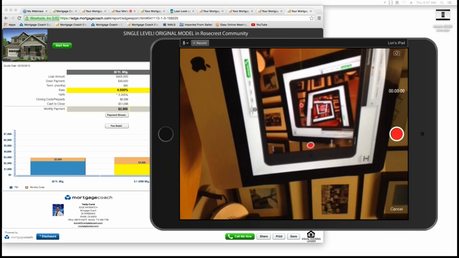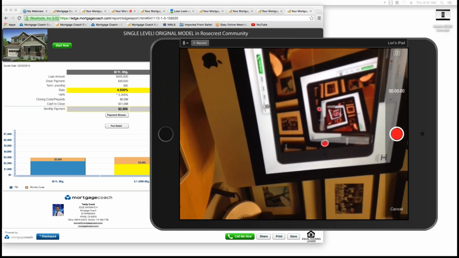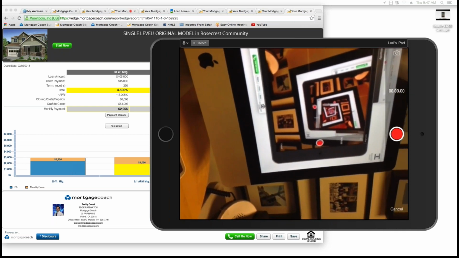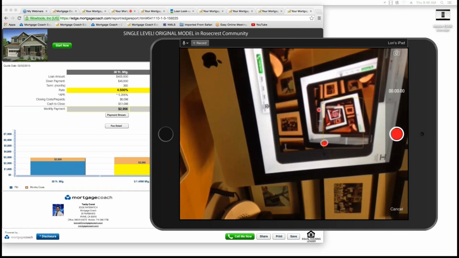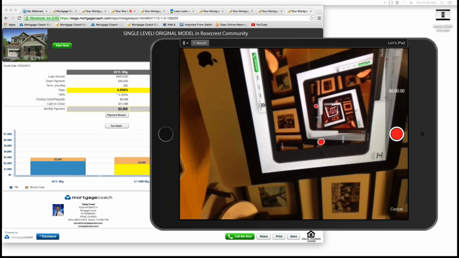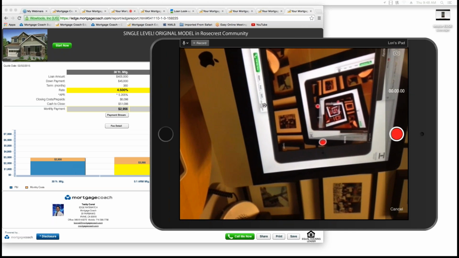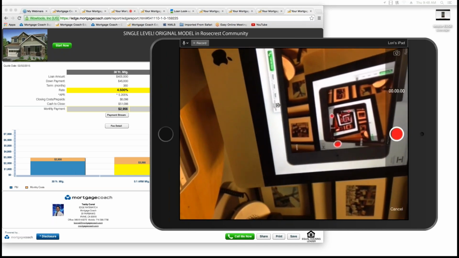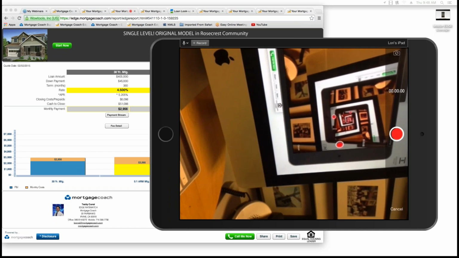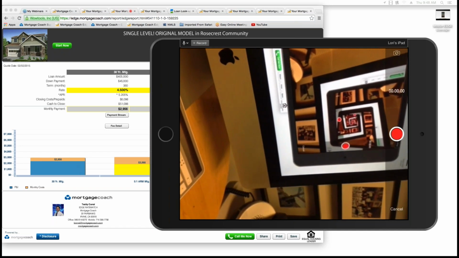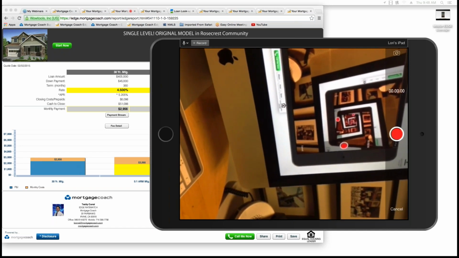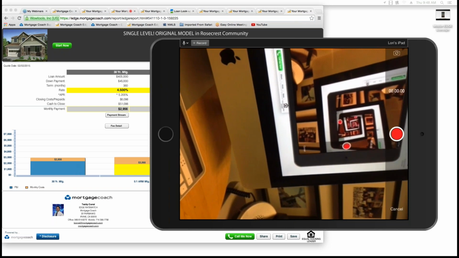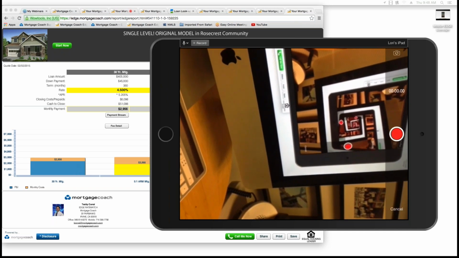So that is the mobile app. Right now we have the iPad up, but whether it's your Droid or iPhone, it's the same feature. It's just different devices. So if you use a different type of tablet, you can use this feature on that tablet as well. Extremely huge, extremely powerful, because now you can record video right from your smartphone as you walk through that open house.